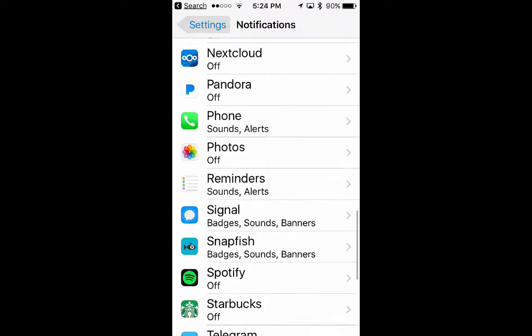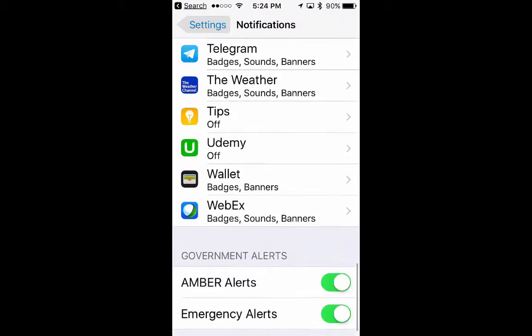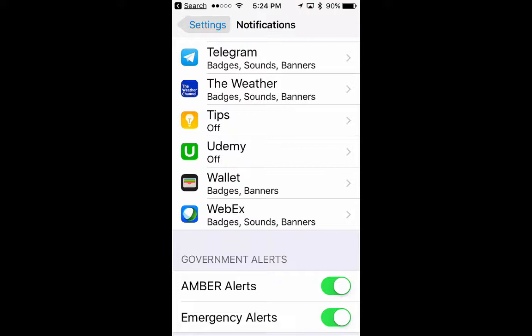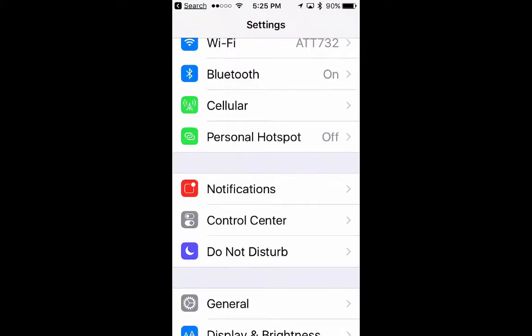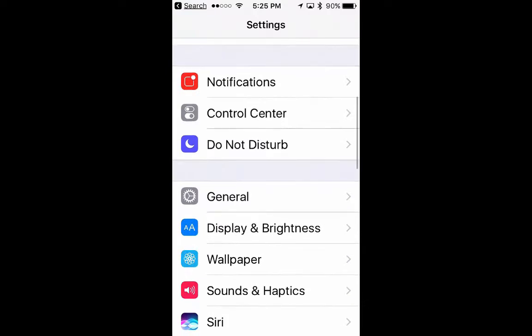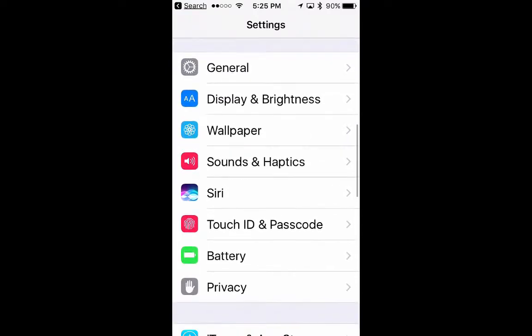Definitely not wallet. I would definitely recommend that you come down here and that the wallet is turned off. Now I choose to have Amber and emergency alerts turned on. Now we're going to look at configuring app privacy settings. So we're going to go under settings and then we're going to go down to privacy.